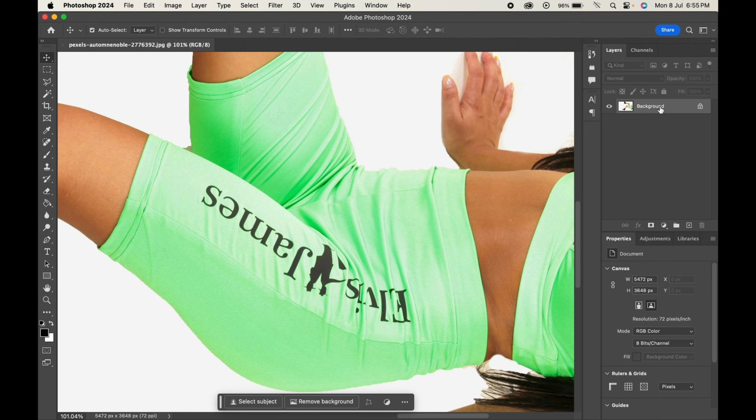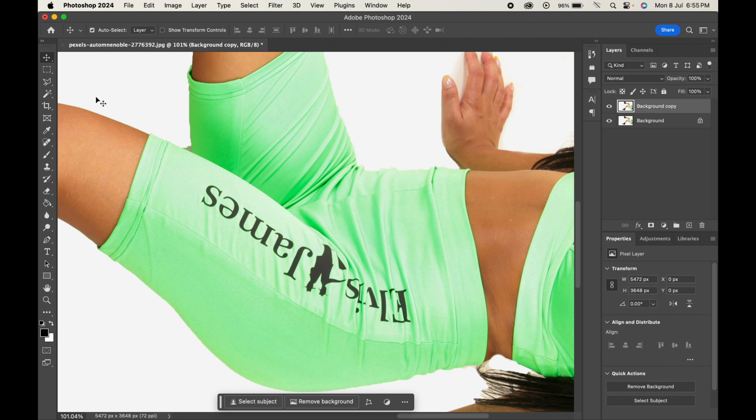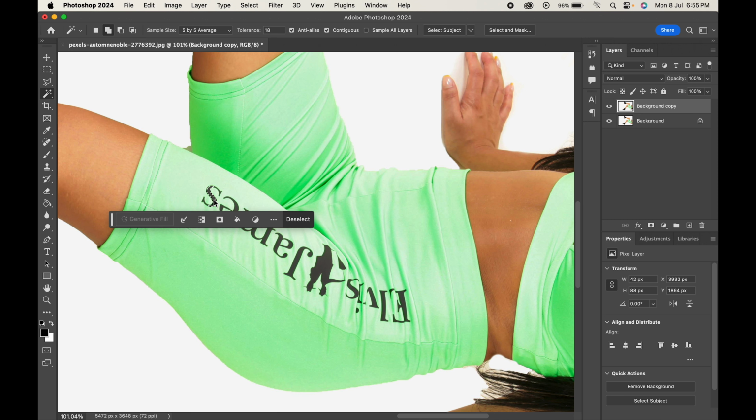Right click on the background layer and choose duplicate layer. Hit OK. Select the magic wand tool from the toolbar. You can select any of the selection tool. Click on the text with the solid color.